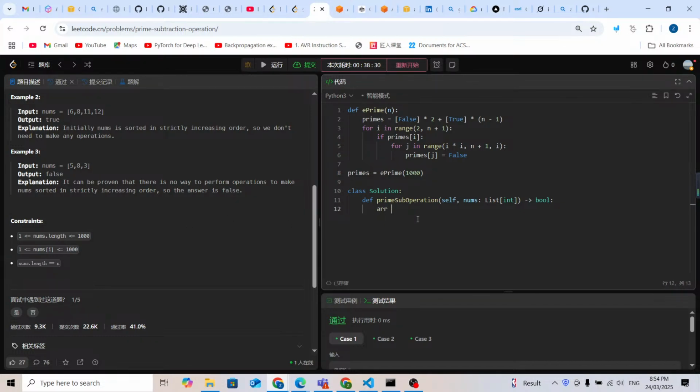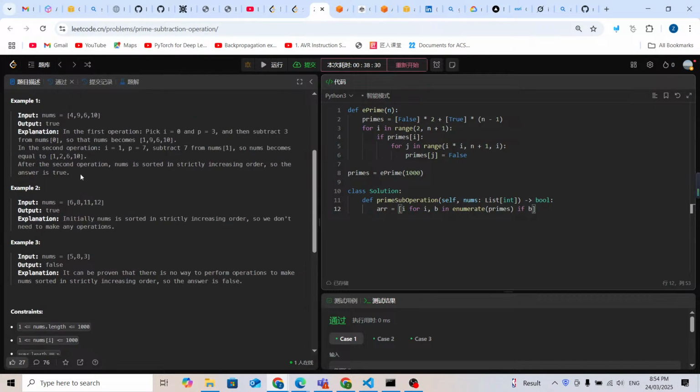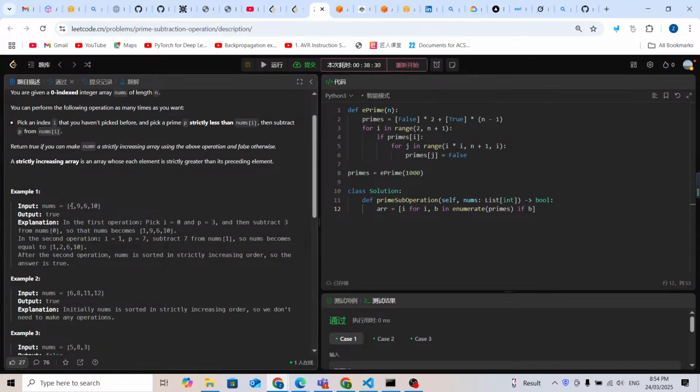Now we can use this array to find all the prime numbers. So for i, b in enumerate the primes, if b, which means this boolean is true, I'm going to find all those prime numbers, and then I'm going to use the greedy idea. So for example, this 4, I'm going to use the greedy idea to minus a number to make it as small as possible, right? Because this is the first number.